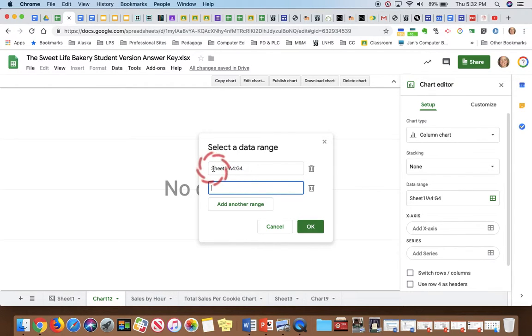Remember, you have to type this part. It's the name of the sheet. So if you called this something other than sheet 1, you'll want to use whatever shows up here. Mine's still called sheet 1, so I'm going to type in sheet 1, exclamation point, A14 through G14. Okay, and I'm going to hit OK.